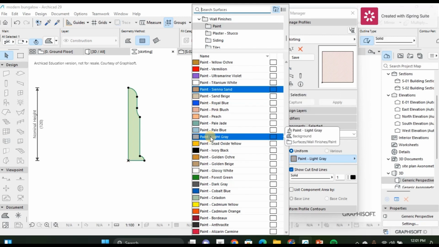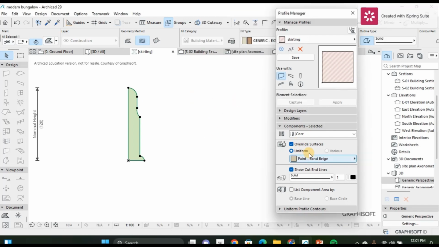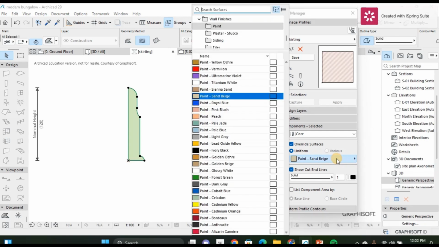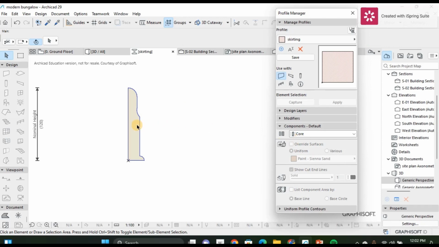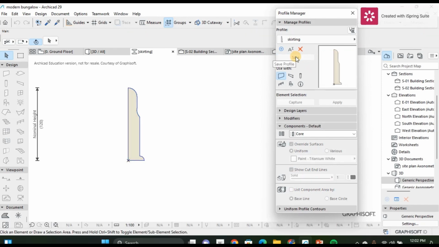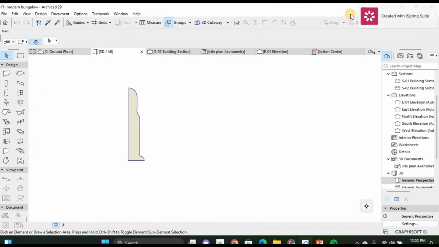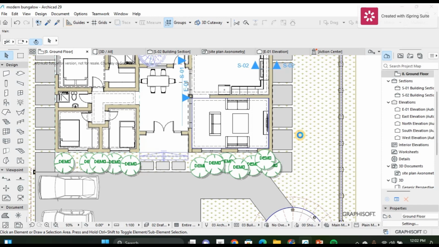Maybe let's say this paint that is sandwich, and I can actually just put it at white, because white will contrast with our wall. So I'm going to put it at white like that, and then save. With that saved, I can now close the window, and I can go back to my ground floor, and I can draw the skirt where I want it.